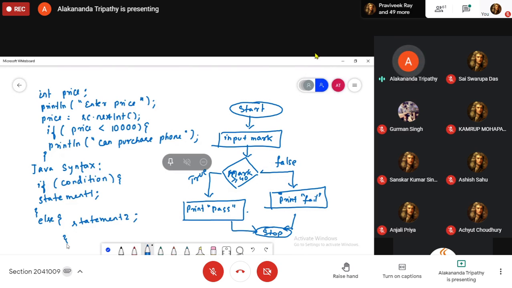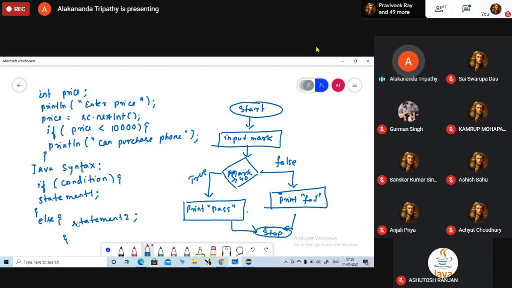Now all of you can observe here, in else I have not written any kind of condition. Condition will always be written with which statement? With if. Okay, we are not going to write it with else.